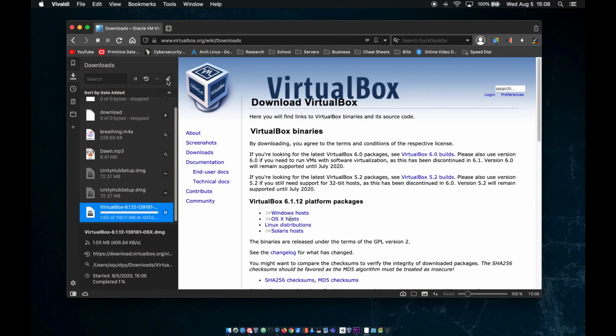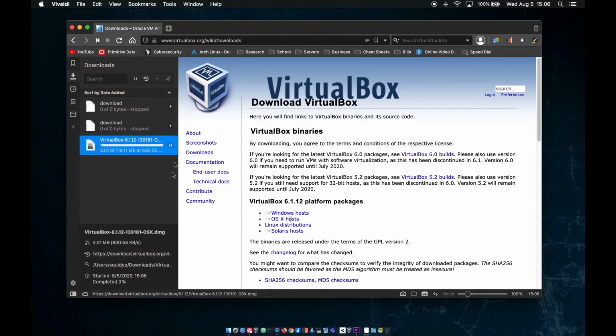It's going to download VirtualBox. Where will it download? It will download to your downloads folder, more likely. I have mine set to downloads. Alright, that has finished downloading.